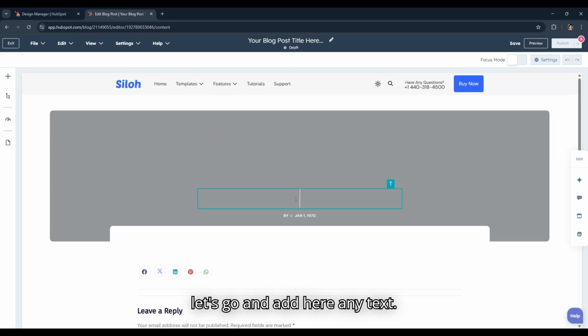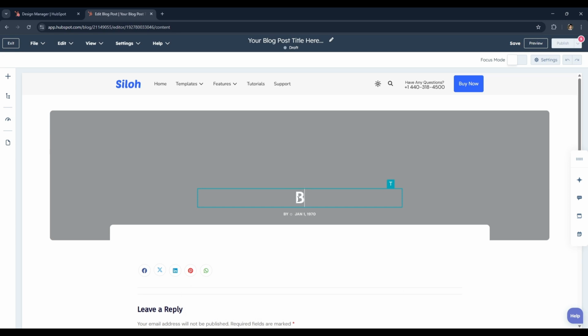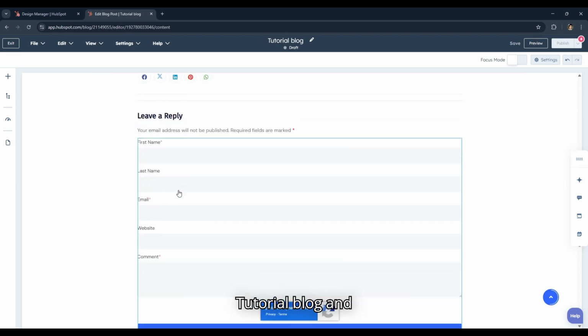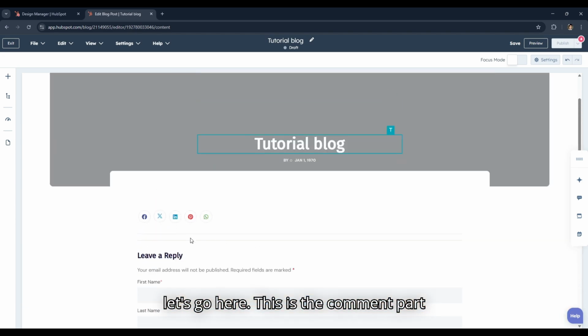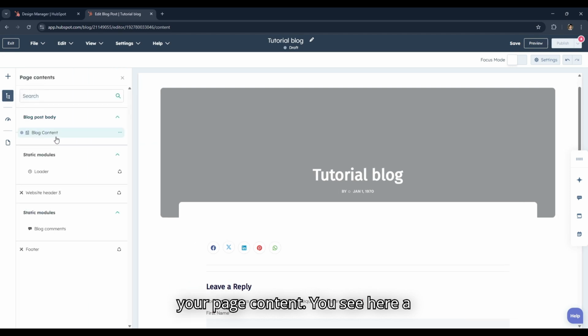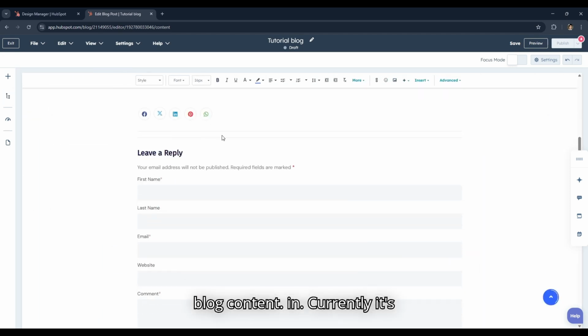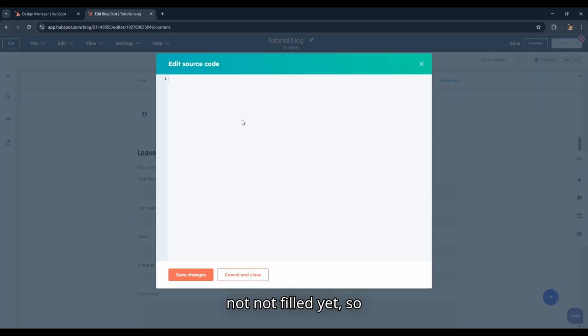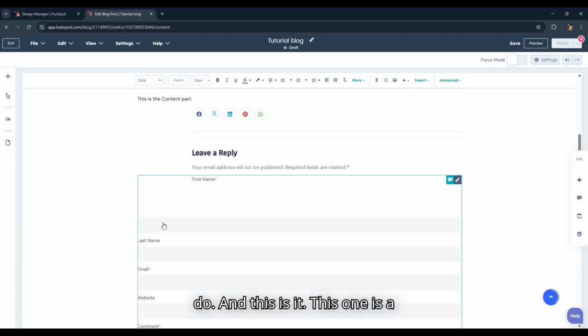Let's go and add any text here. Tutorial blog, and let's go here. This is the comment part, and if you want to see all the fields or the elements you're using, just go here, left side of your page, content. You see here a blog content. Currently it's not filled yet, so let's add any here. This is the content part. That much you have to do, and this is it.